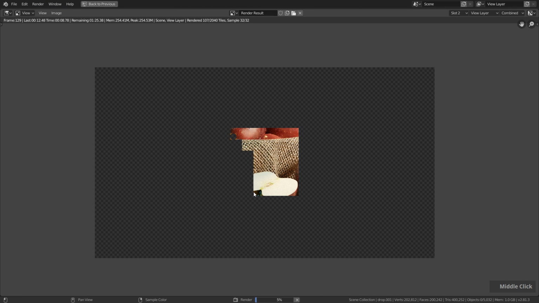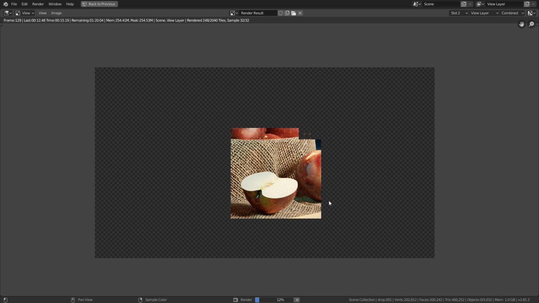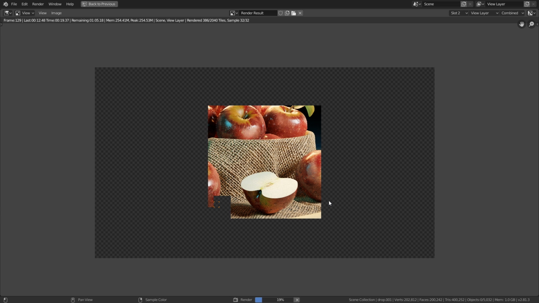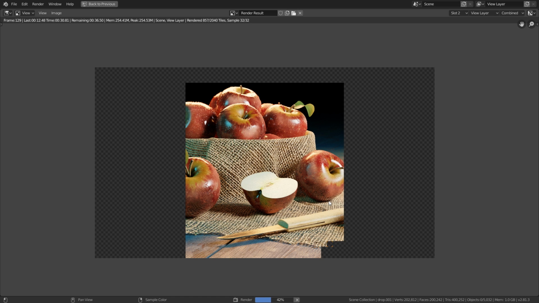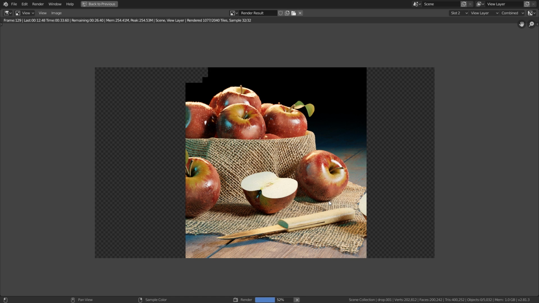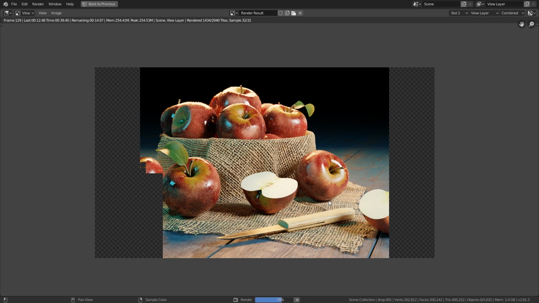And now, as you can see, the image will be rendered with these little tiles. And as you can see, also compared to Eevee, this takes much longer. And imagine we just have 32 render samples here, which is relatively low. And if you would render this with 1000 render samples, as you can imagine, this would take even longer. So Cycles will take much longer in the rendering process, but the end result will be much more realistic.